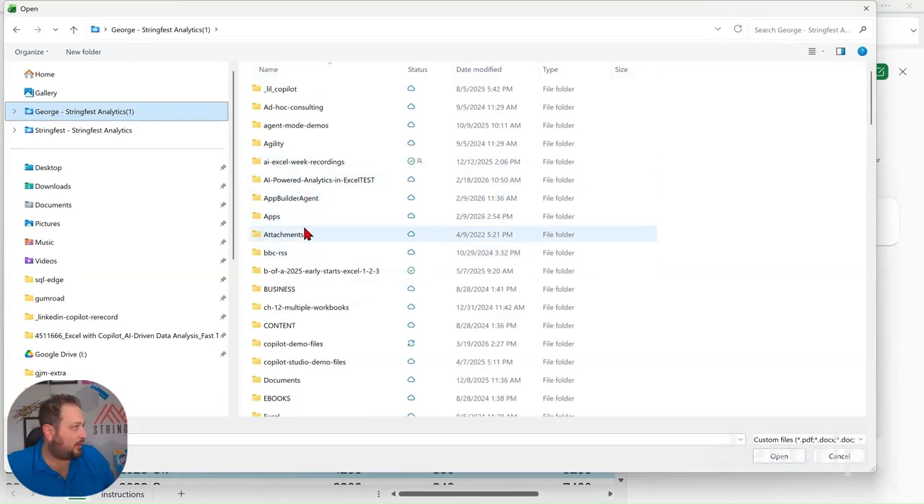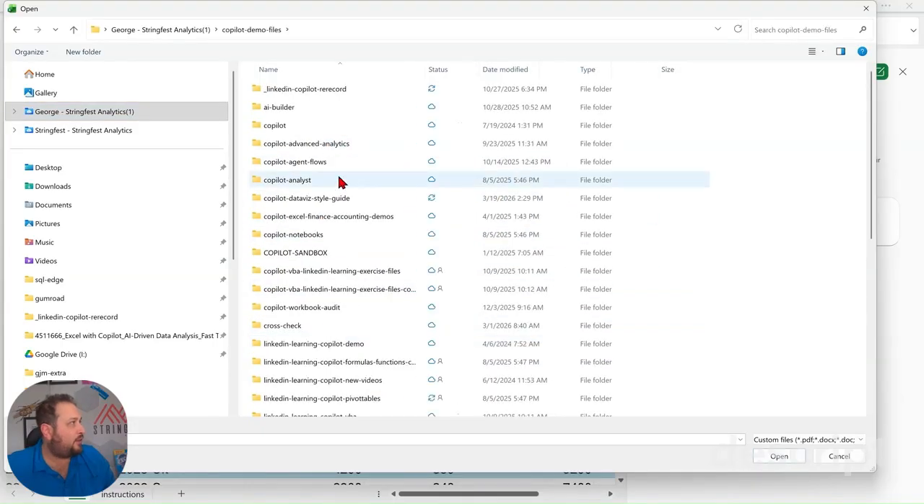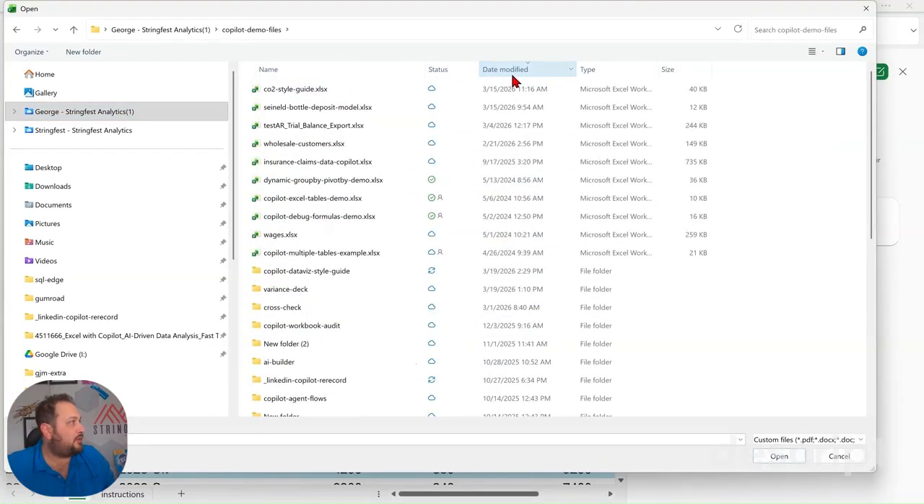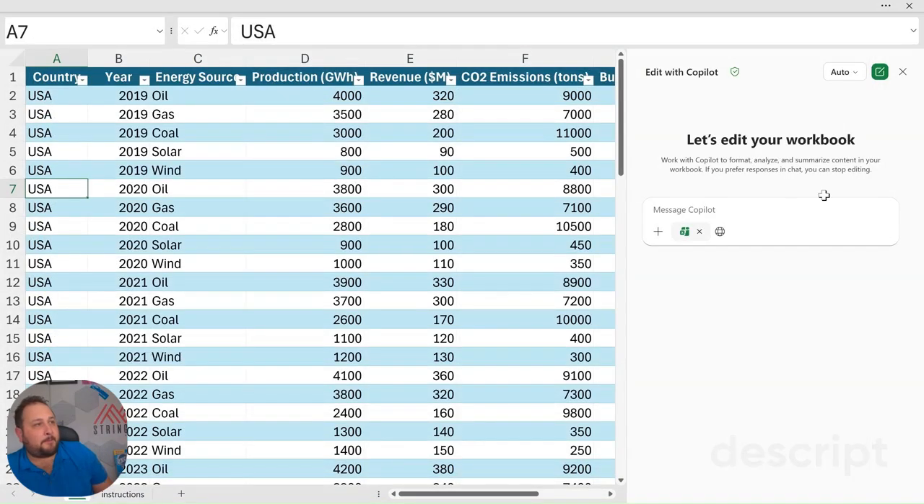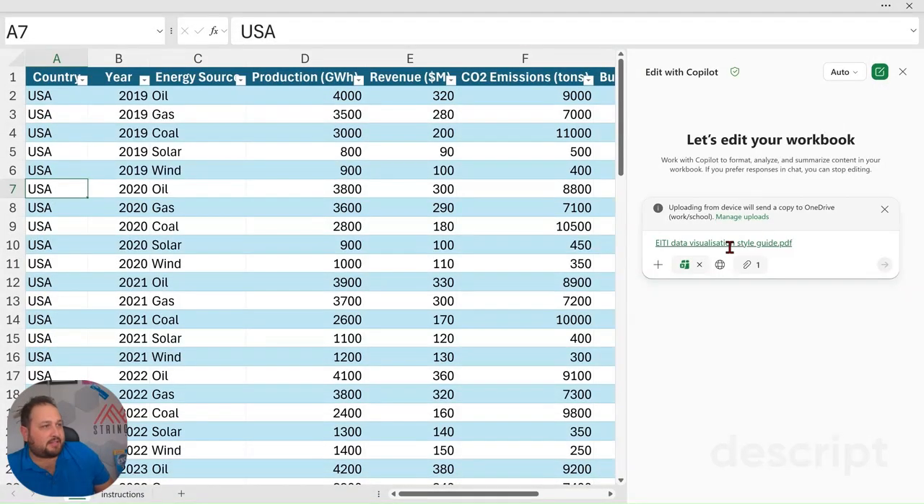Let's see, Copilot demo files. And this is going to be right here. Okay, so here's the file. Now when this uploads, like it says, it's going to upload a copy to your OneDrive. That's going to be found in a folder called Copilot chat files. You can upload this other places.